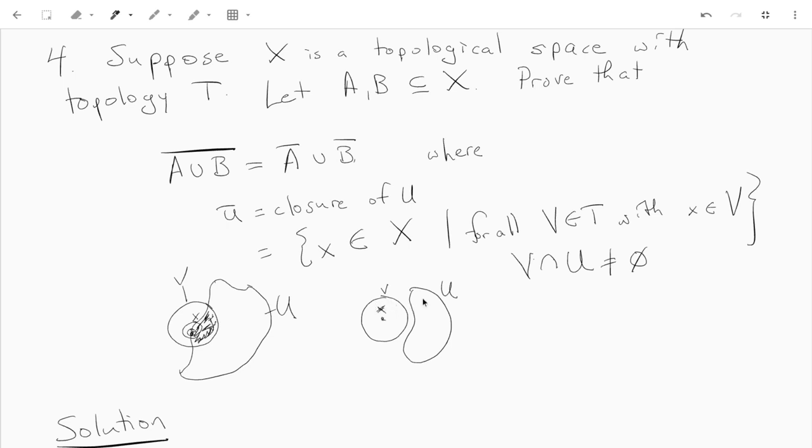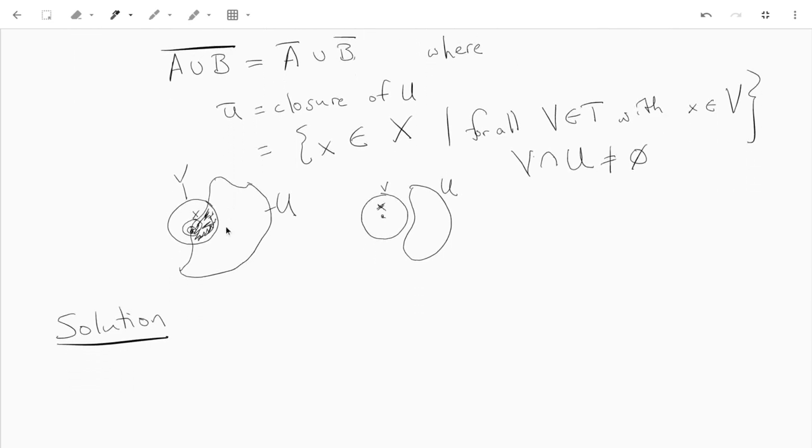Here I have another example. My set U is this blob. And here I have an open set V containing x which does not intersect U. So this x is not in the closure because there exists an open set which does not intersect U but does contain x. Okay. So let's try and prove this equality. Okay, so what do we do?